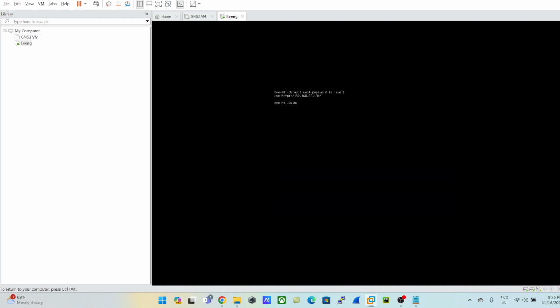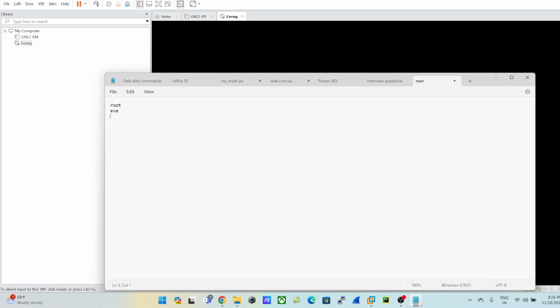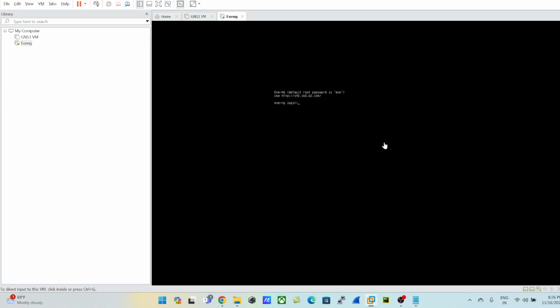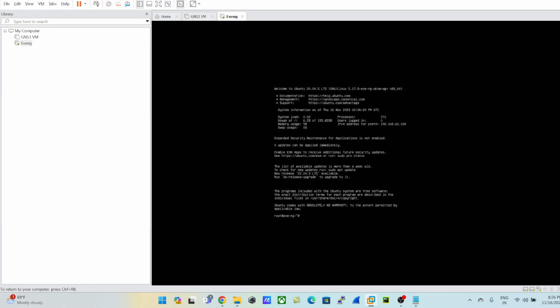Now I have the login prompt. The username would be root, and the password would be eve. That's all.